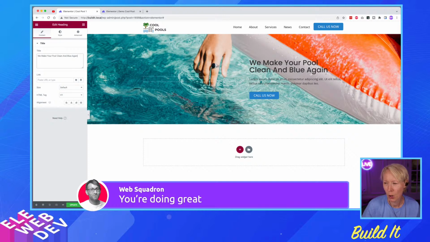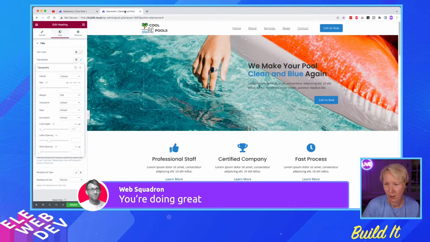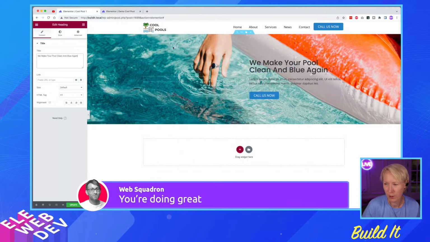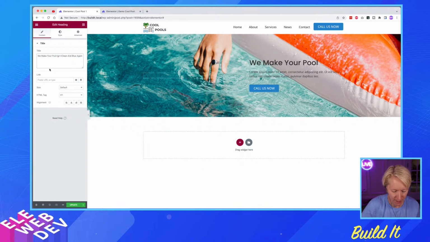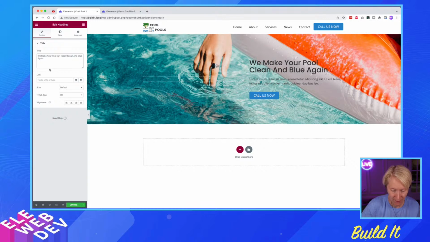So, where did we break? We broke after pool, okay? So, it's doing a natural break, but I'm just going to force a break in there, BR. And clean and blue needs to have the style on it. So, we're going to put it in a span, S-P-A-N. And we're going to span that around clean and blue.